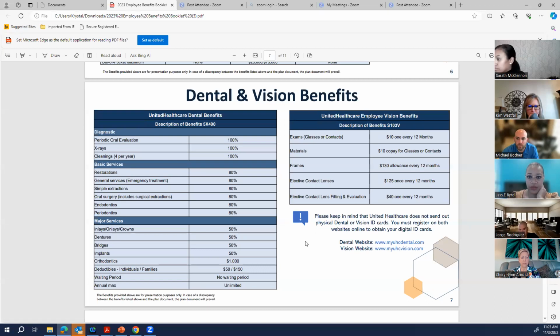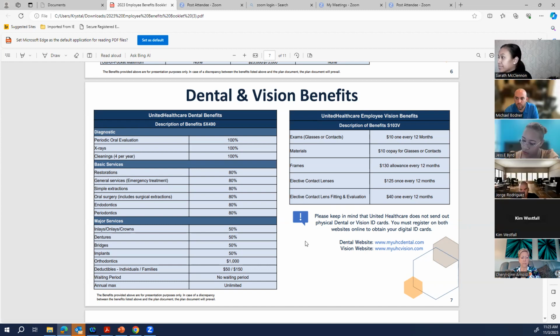So if you're doing anything diagnostic, which is your cleanings, your biting x-rays, and your exams, it's going to cover 100%. And you get 4 cleanings a year, which is great because a lot of the times we need deep cleanings. And now if you're going every quarter, you might not have to do that deep cleaning, so you get 4 cleanings per year.